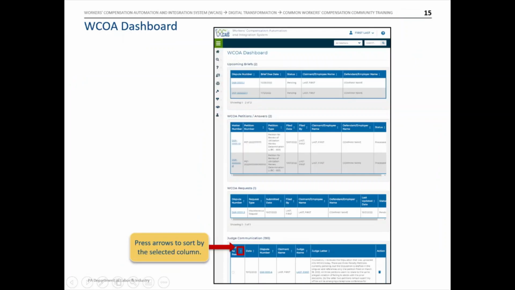Next, the WCOA Dashboard. This screen will continue to be accessed through the Quick Links menu. The exact same content will continue to display on this screen, just with an updated look and feel. For reference, if you wish to sort a specific grid by a certain column, you can do so by pressing the arrow in the column header. Those will start out as a double-sided arrow. Once the column is selected, the arrow will point in one direction, indicating whether it is sorted in ascending or descending order.